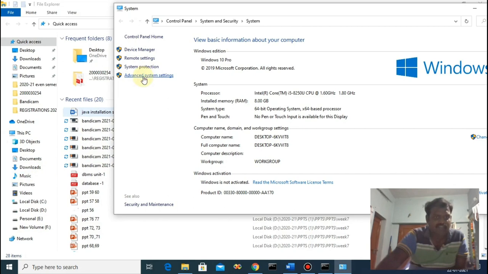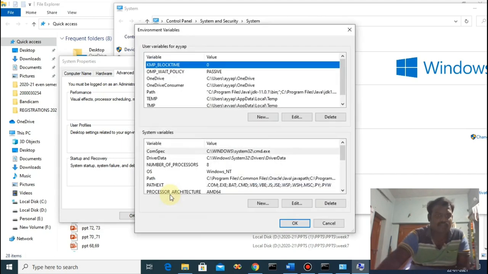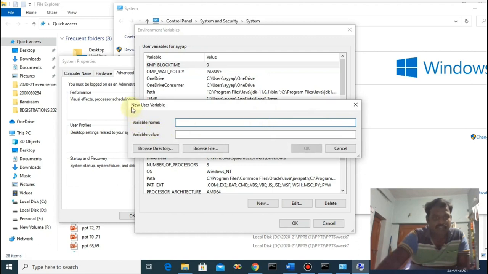Go to Advanced system settings, and here it will display settings, Environment Variables. Click on Environment Variables. Here, User variables for username is there. Click on New. It is asking for the new user variable name and variable value. I am creating a path for Java. So how to create the path?